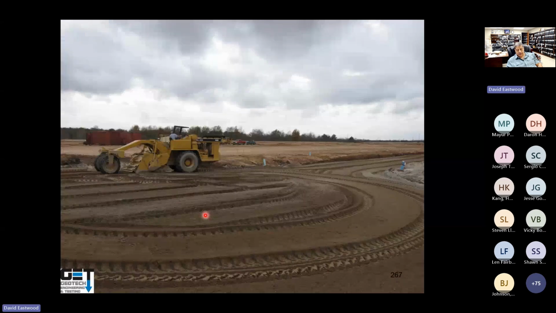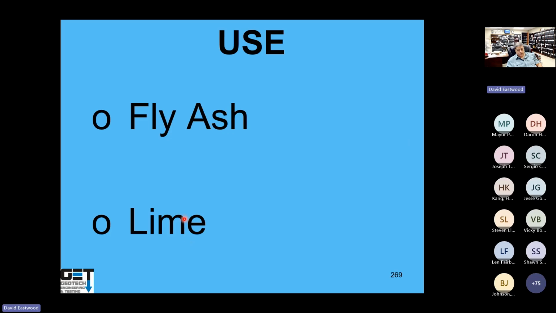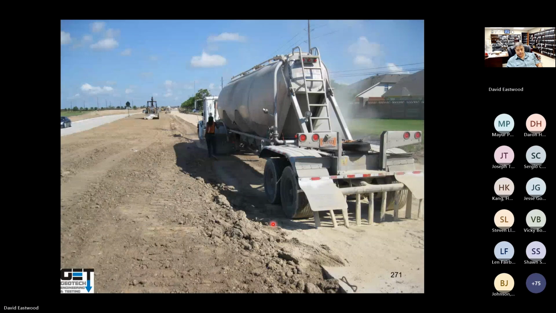You disc it in, get less than 1.5 inches in size, or you pulverize it like that. You can also do chemical stabilization. You can use fly ash or lime. This is fly ash right in here. You put fly ash on the sand, soil that's wet, and you go out there and mix it and compact it. That will dry it up.